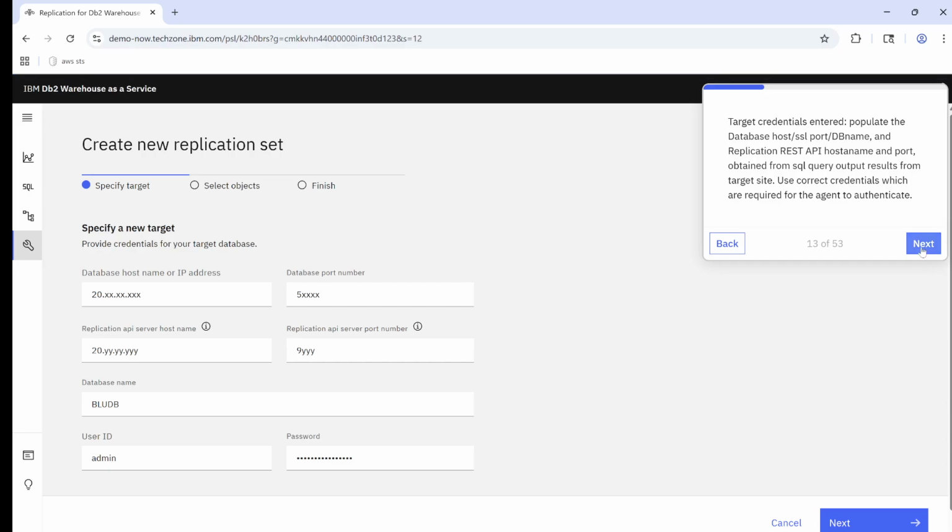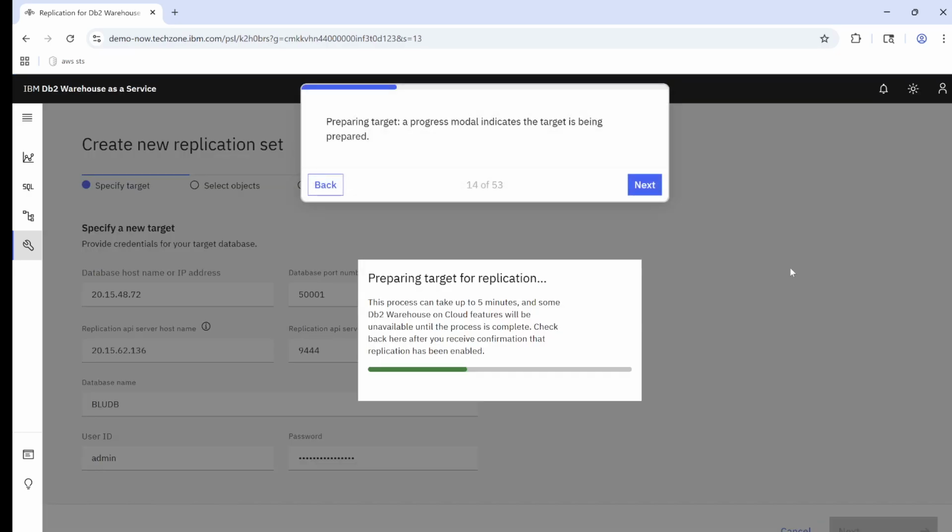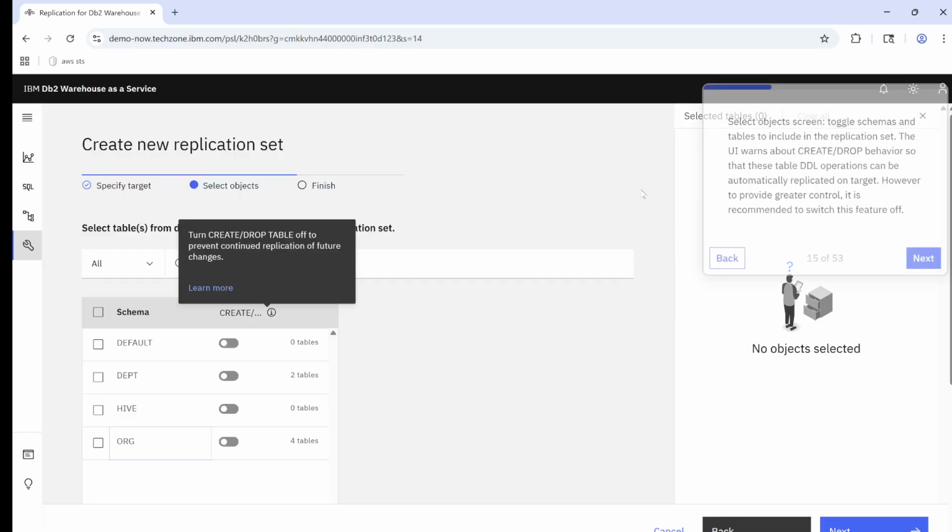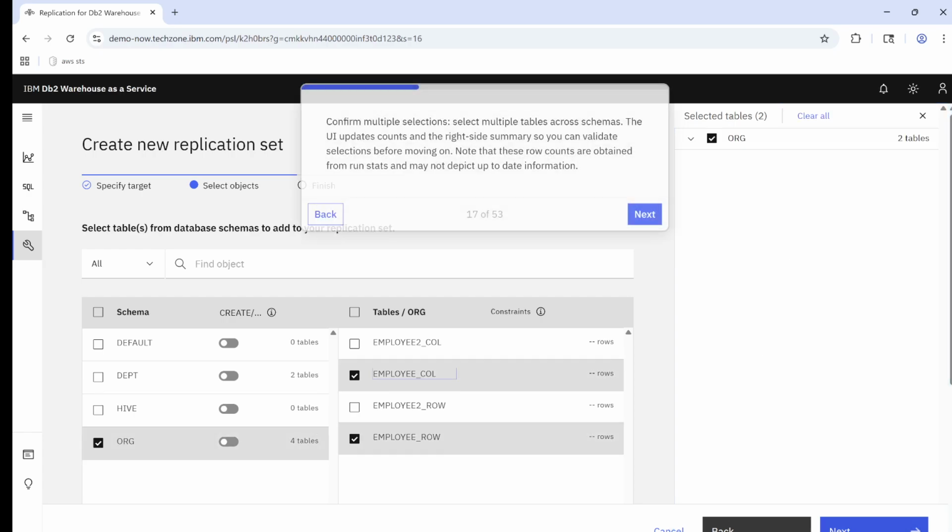We'll click on Next. Now this will start preparing the target site for replication, and it may take up to 5 minutes. The first step to create a replication set is to choose an appropriate schema and then choose the tables that you want to replicate.